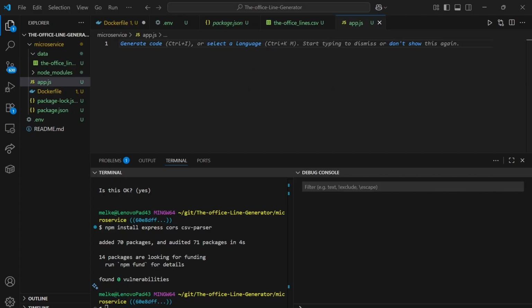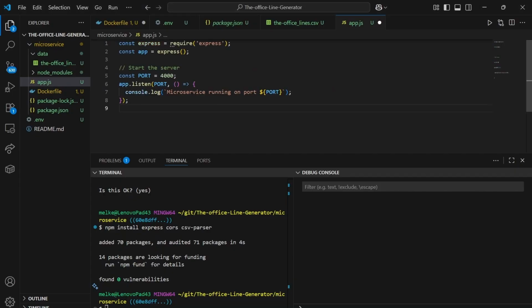So great. With that done, now we can just create our entry point for the microservice, app.js. And this is going to be a really small file in the beginning. The only thing we're going to have is we're going to import Express, and we're going to initialize it, and then we're going to start a server on port 4000. So nothing fancy, just to get started here.